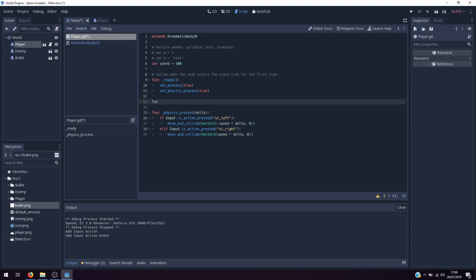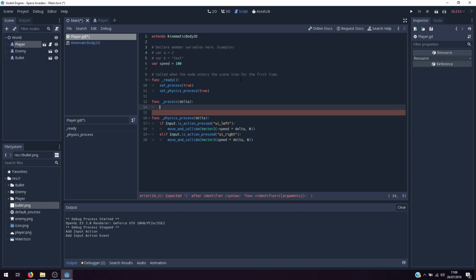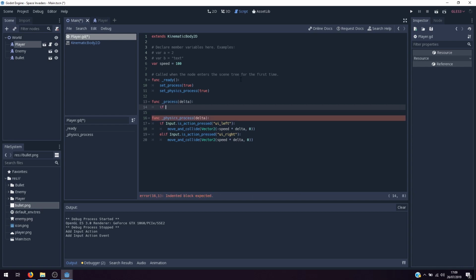We're going to create it, func underscore process, and you can see that it's code completing for me, which is great. And now what we're going to do is we're going to say if input dot is action just pressed. So did we just press this button? Not is it continuously being pressed like the left and right keys, but did we just press and release this key? And now you can see our new fire action has come up in the drop down list there. We're going to choose that one.